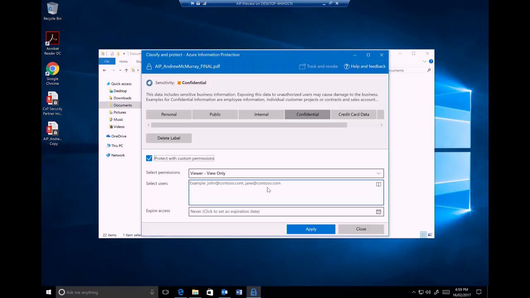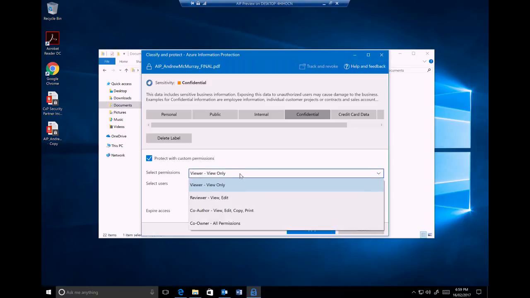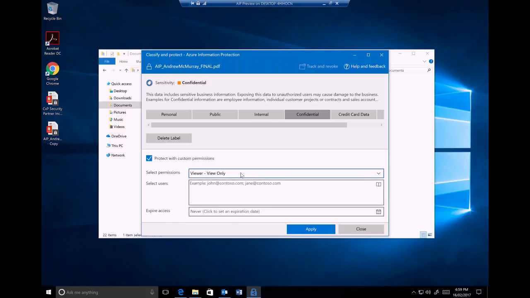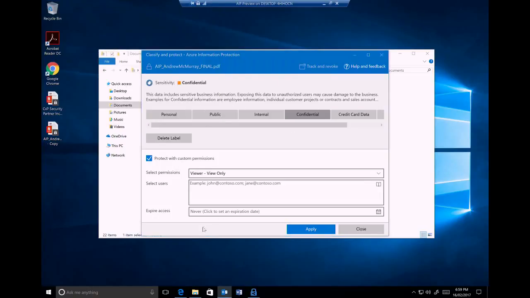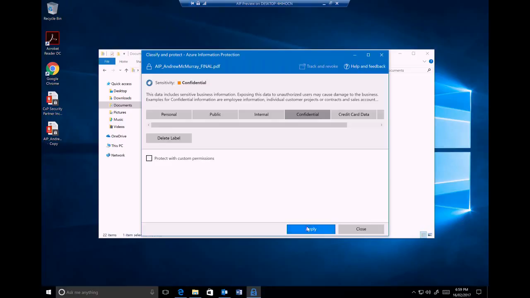So if you do want to give someone custom permissions outside your organisation, you choose the permissions you want, and you simply type in the email address you want it to go to, or alternatively, you choose the external recipient from your GAL lookup. You can then choose whether or not to set an expiry date for this document so that they can't open it after a certain time period. So I'll just go with confidential, like so, and click apply.